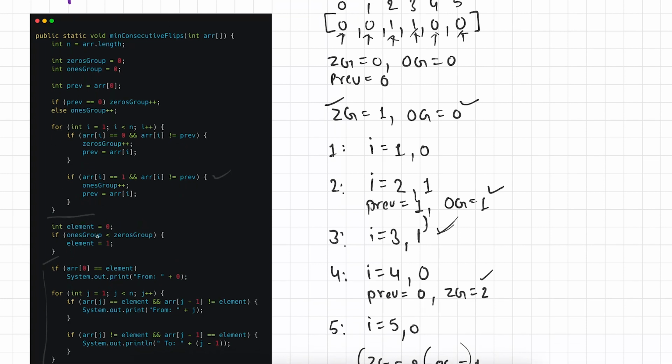And here first we are assuming that the element that needs to be flipped is 0. And if ones group is less than zeros group, then the element that needs to be flipped is 1. So here, as we can see, the ones group is less than zeros group, it means we have to flip all the ones. So the value of E is going to be 1. And then we are checking if the first element of the array is equal to element or not. In this case it is not. So we are not printing from.